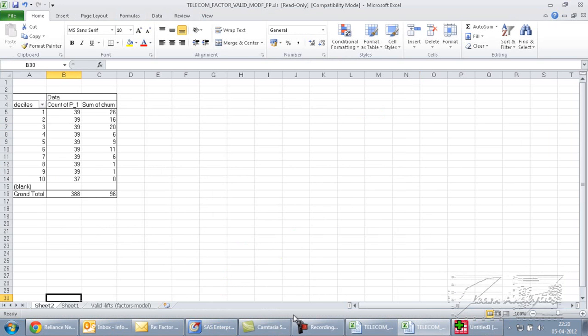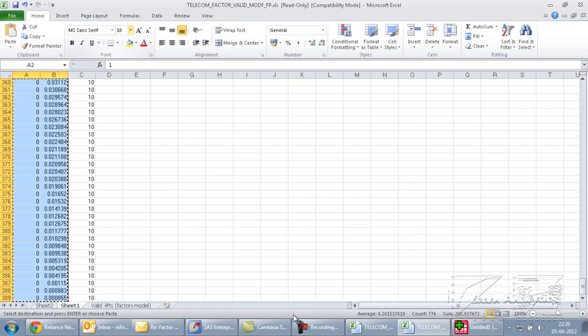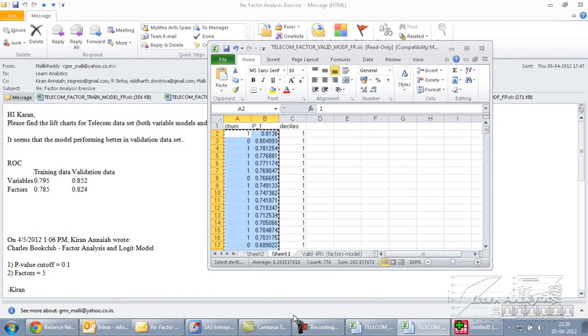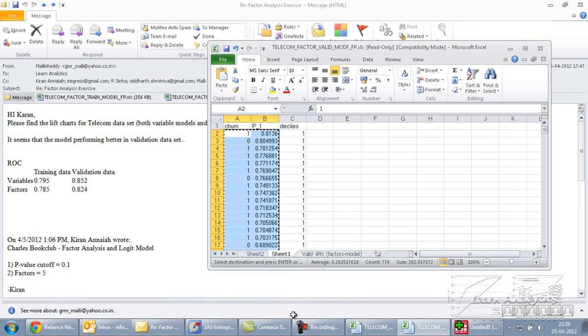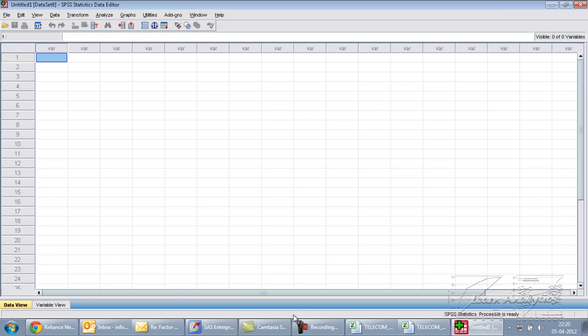Malik, that proc logistic output. Actually, I changed the data set to a validation set and then arrived at it. That proc logistic you run on training, so that is the training ROC, not the validation ROC, right? Yes. So what I'm going to do is paste this into SPSS.